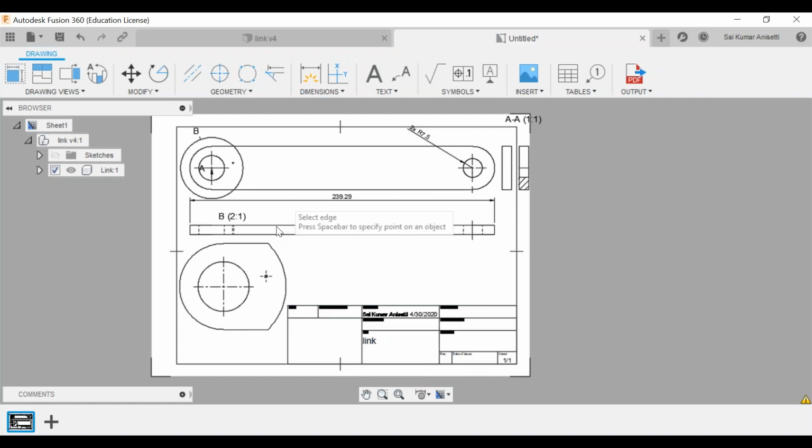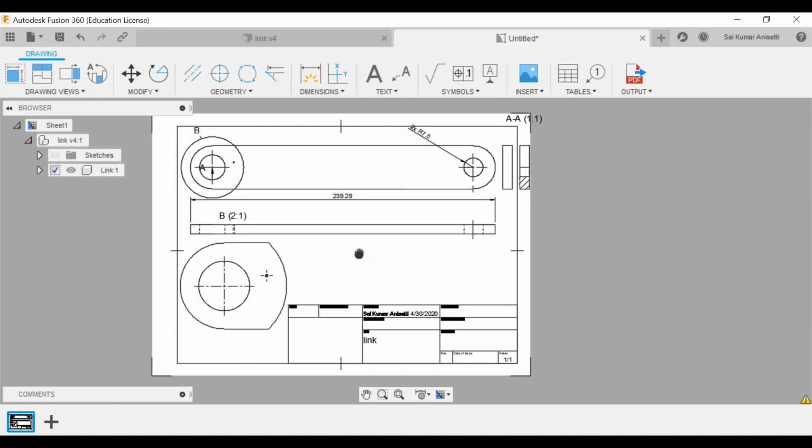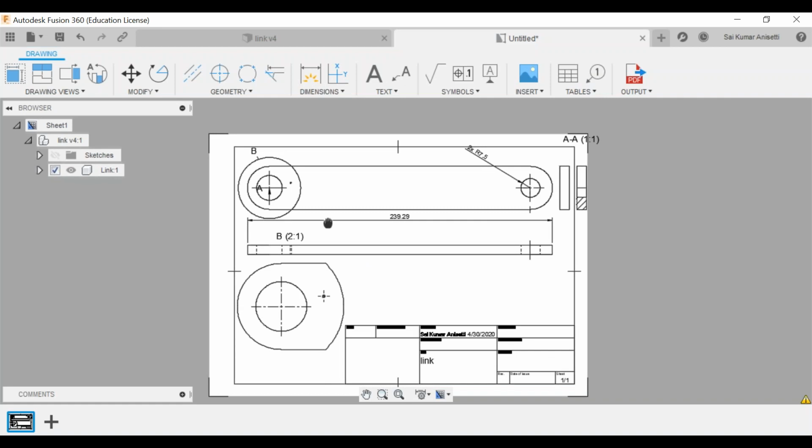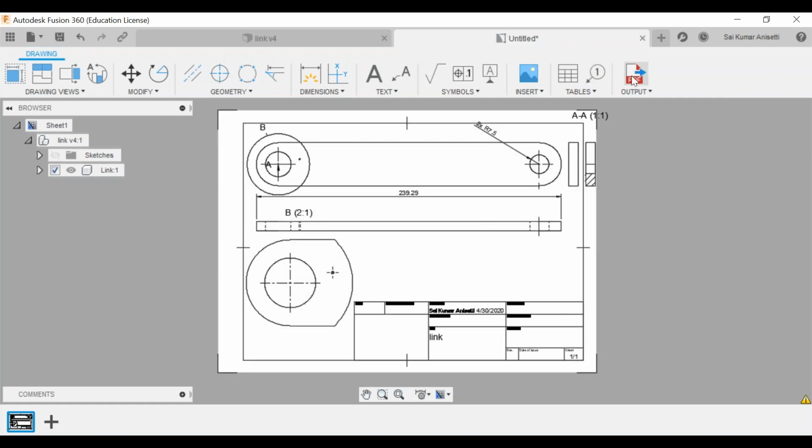Angular dimension, I don't have any angular dimension over here. What I'll do, I'll add some, okay fine, tables. Okay, how about tables too? Okay, now this is your simple assembly, your part drawing.